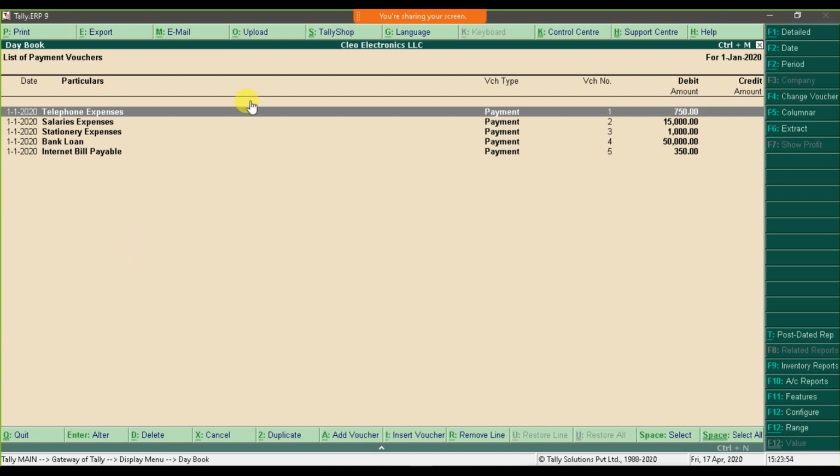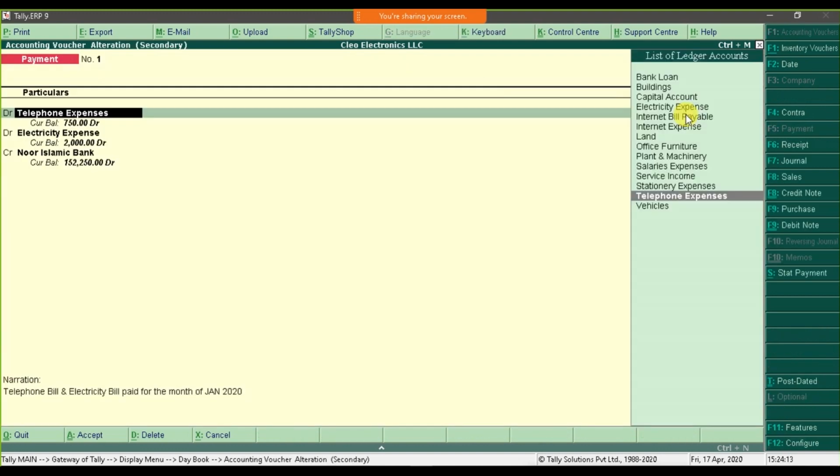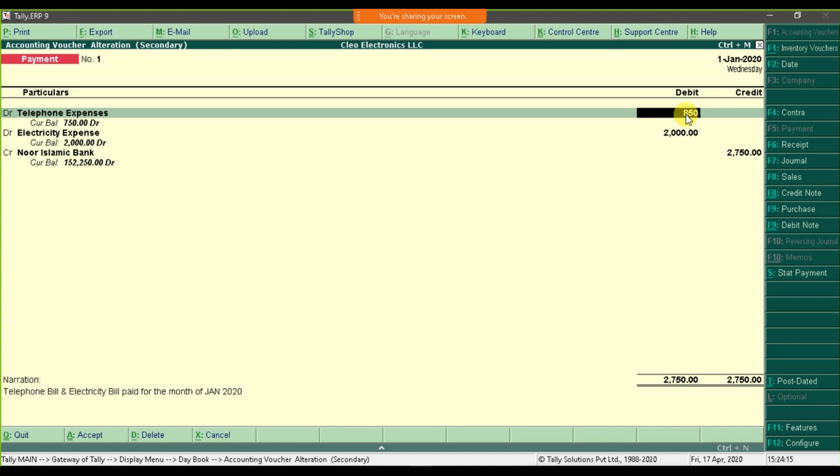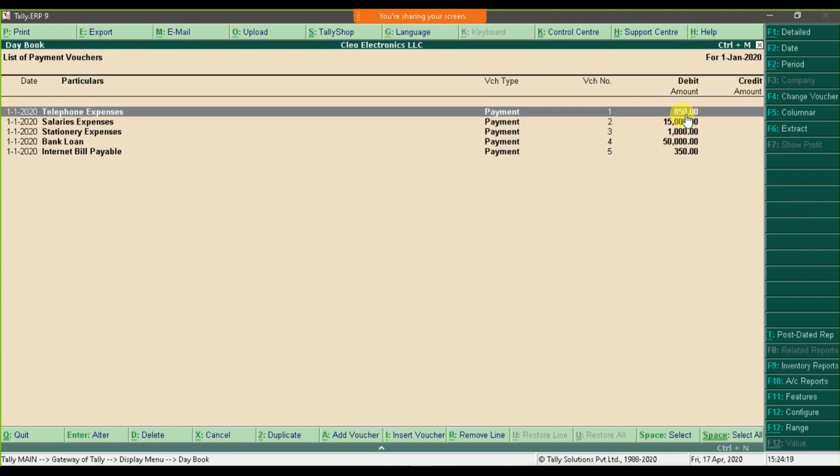And if you want to edit something, let's assume the telephonic expense is not 750, it is 850, and I want to edit this expense. So if I press enter, enter, enter, I can edit this voucher also. Control A and save it. This is how we can edit.